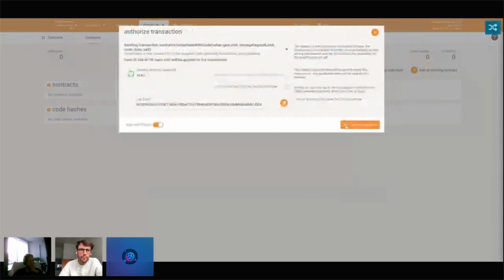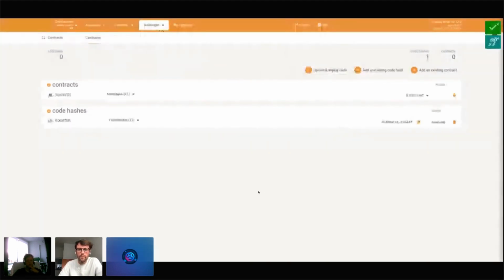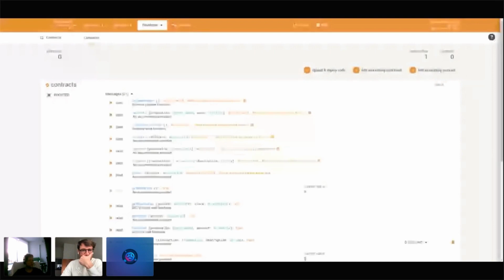And I submit this. As you can see now, here the contract was stored and instantiated, and you can already have a look at the different functions the contract exposes.